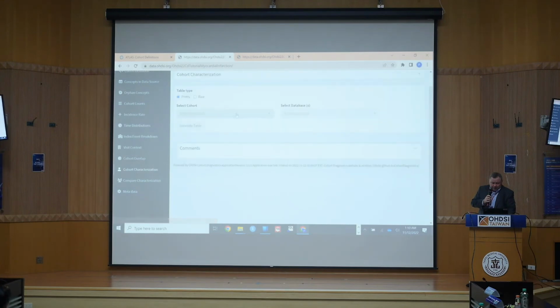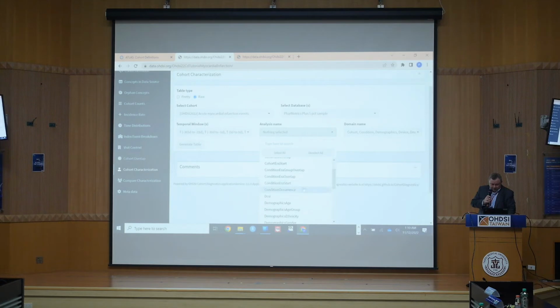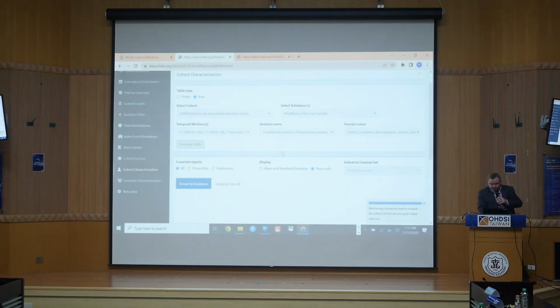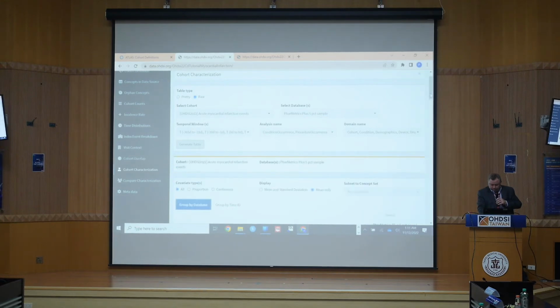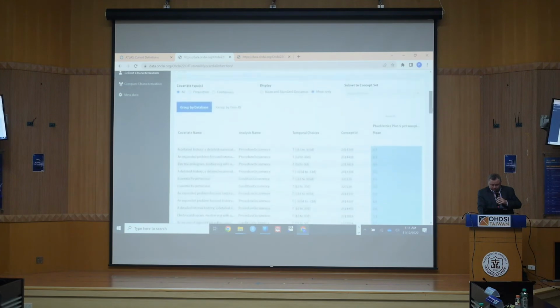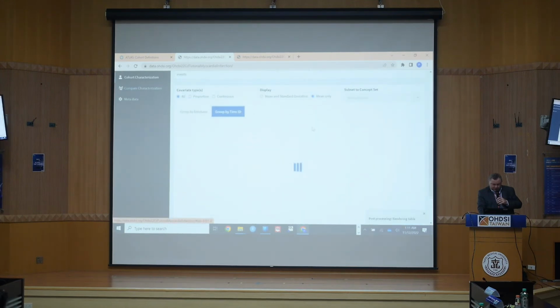Let me go to characterization. Select conditions, procedures, generate this table. And group by time.